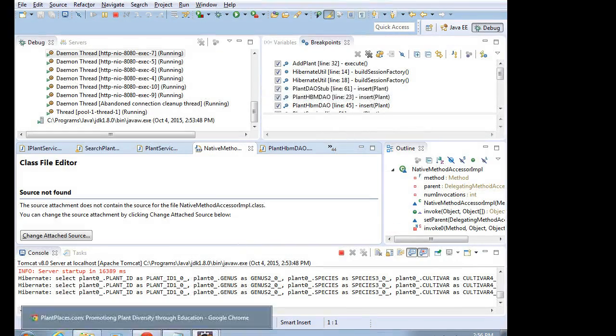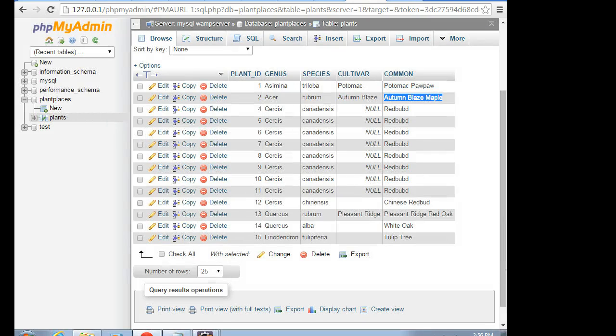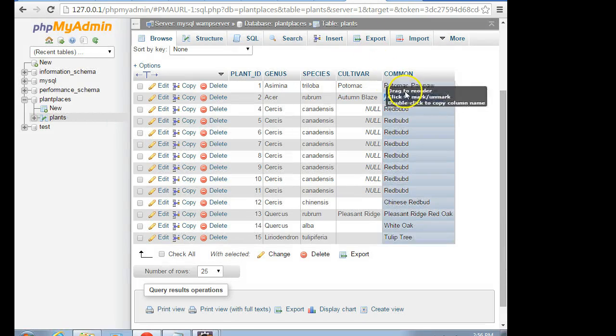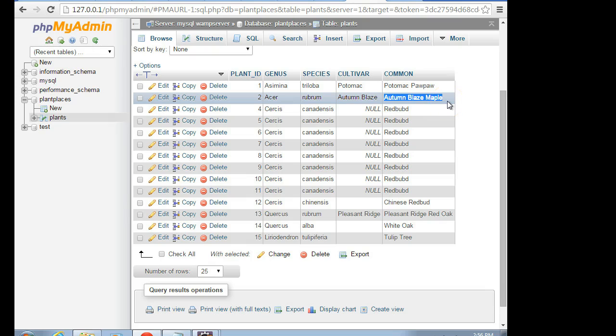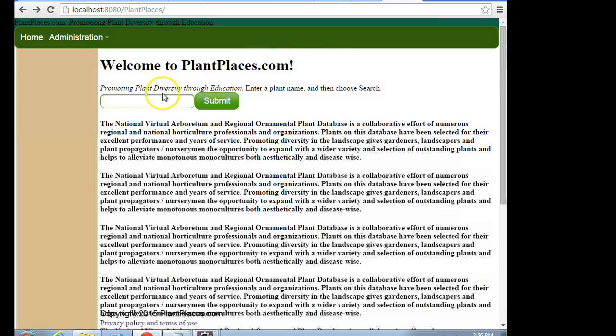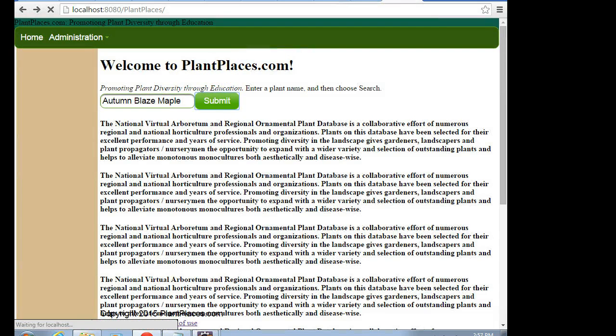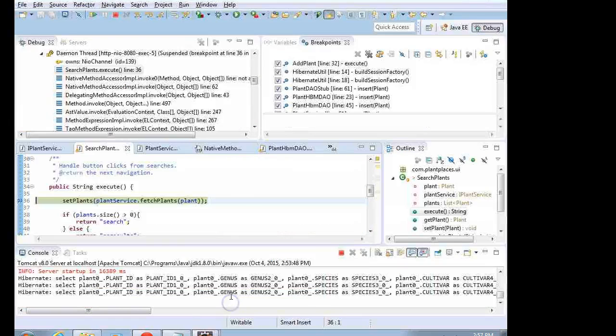One caution on my query, I did an equals, not a like. We're going to want to fix that. We're going to want to use a like. But in the meantime, what that means is I have to type in the entire common name. So let me grab here Autumn Blaze Maple, and I'm going to paste that into our search, and I'm going to hit submit. And let's watch what happens in the debugger now.